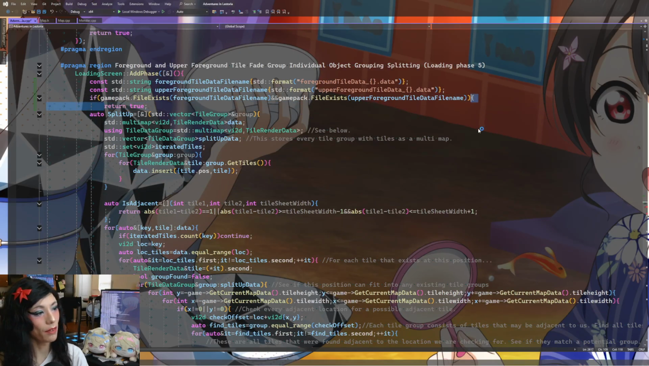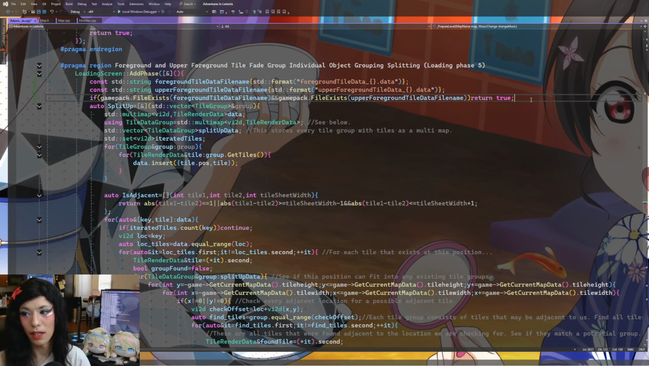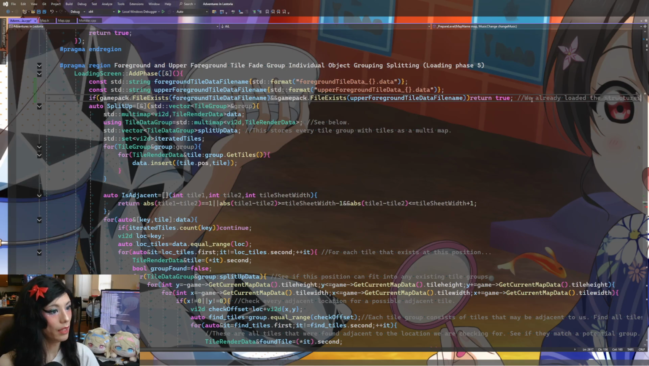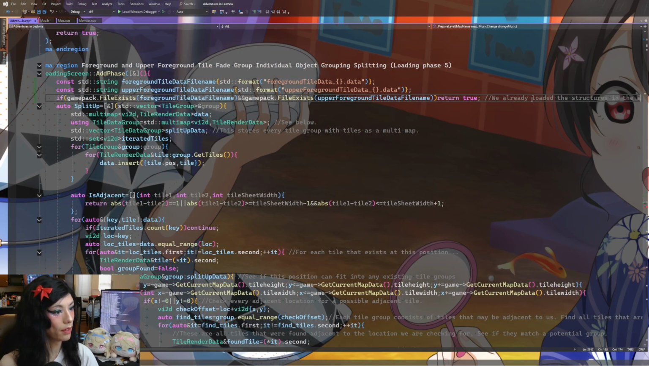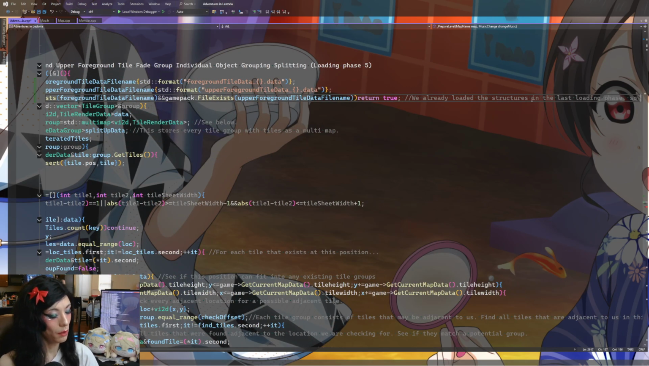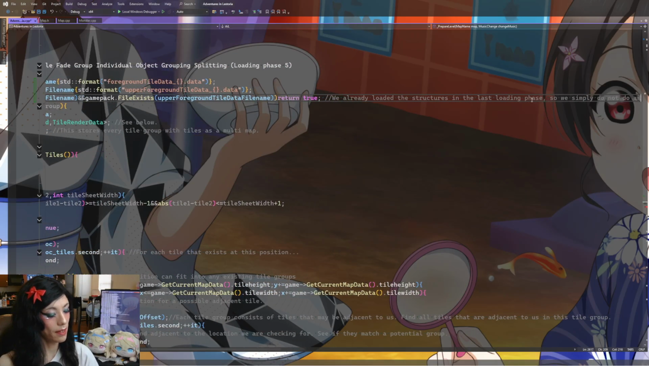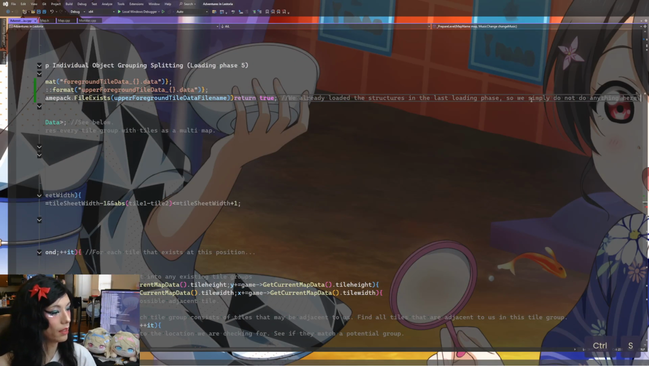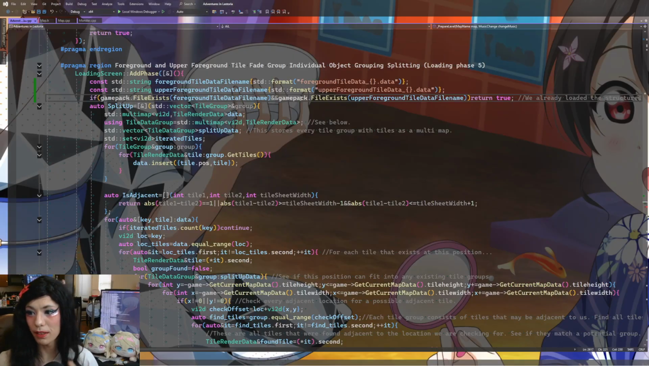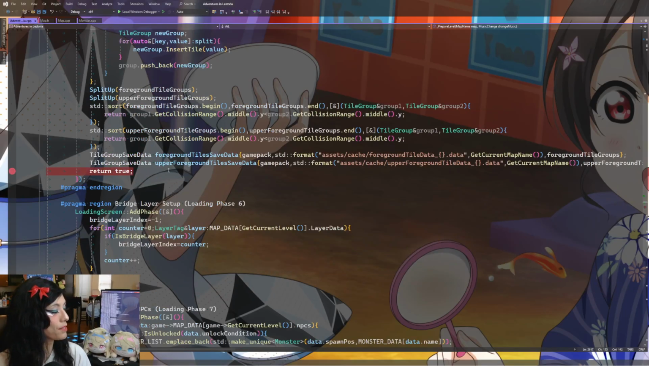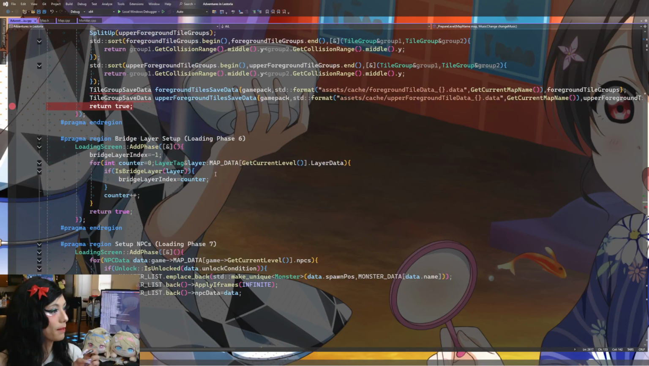Or I could do it the other way. I'm not sure which way I want to do it, but I'll just add a comment here that says we already loaded the structures in the last loading phase. So we simply do not do anything here. Okay. I just want to make that clear because I'm like, wait, shouldn't there be something in here? But I'll have that comment in there to tell me otherwise. So skipping all this other processing, again, will save us a lot of time.